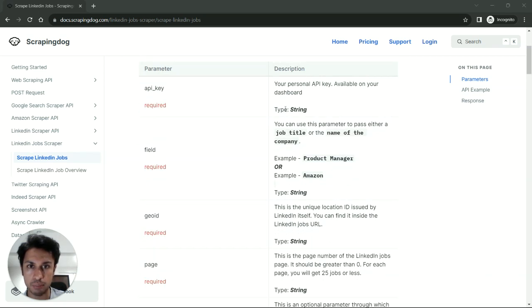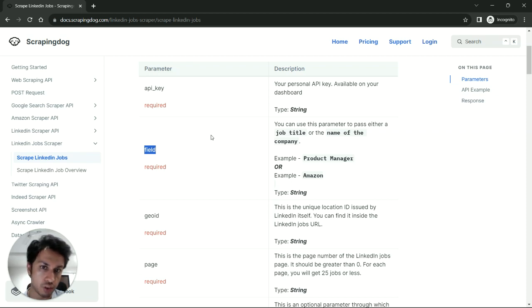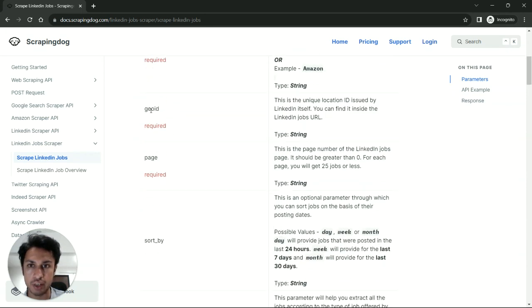You have to pass the API key, that is required. Then you have to pass the field. This field can be either the name of the company or the job title as well. And then we have geo ID. This is the ID of each location, and you can find this in the LinkedIn jobs URL page. Then we have the page parameter, where you have to pass the page number. It should be greater than 0. For each page number you will get a maximum of 25 jobs.